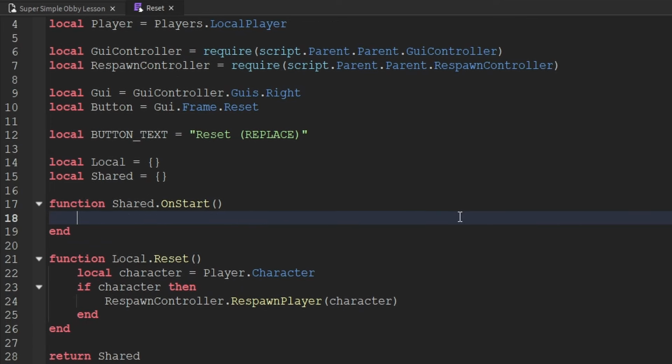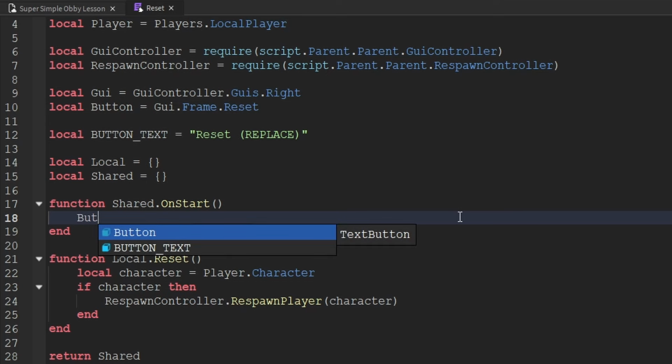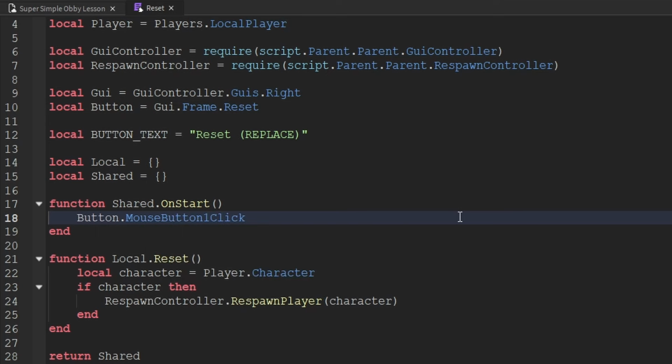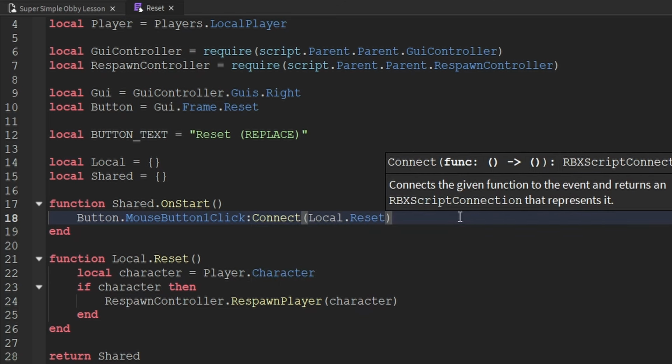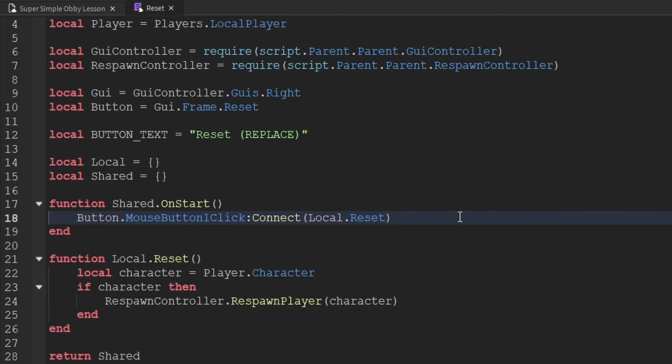Now the first thing that we're going to do is set up whenever a player clicks on the GUI button. To do this, all we have to say is button.mousebutton1click:connect, and we'll connect that directly to the reset function, just like that. So anytime the player clicks or taps on the GUI button on their screen, they will reset.